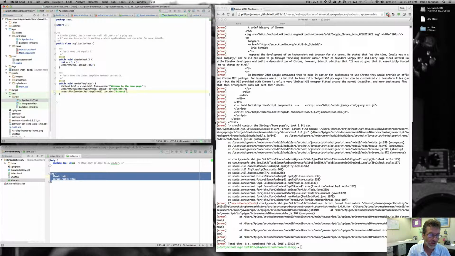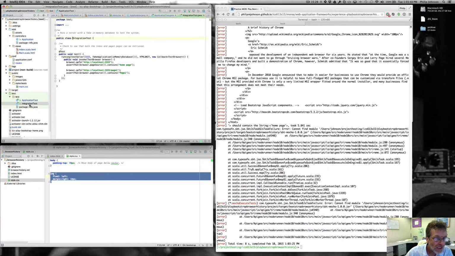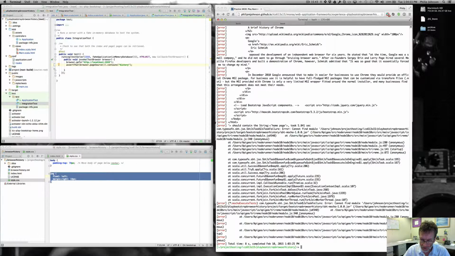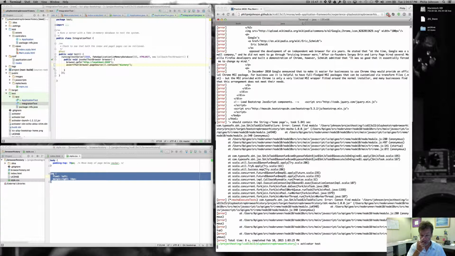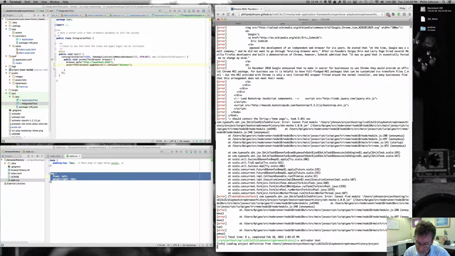we could, I guess, just look for history in that page, and then in the integration test, well, we can see it's looking for a page one. Well, that doesn't even exist anymore. And then in this test, we'll just look for history again, okay? So let's now try to run Activator test again and see with those changes whether or not we're happier.